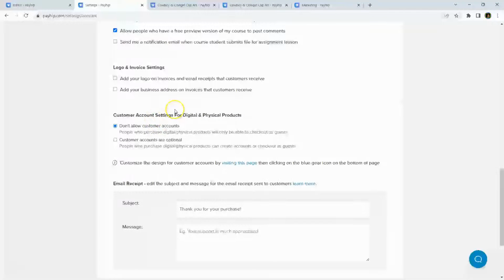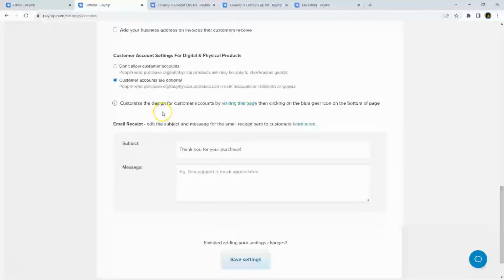Don't allow customer accounts. Oh, okay. So if you click this here, people who purchase anything will only be able to check out as guests. I like giving them the choice, right? They can create an account or they can check out as a guest, either way. And you can customize the design for customer accounts by visiting this page. Okay, I'll go there in a minute.